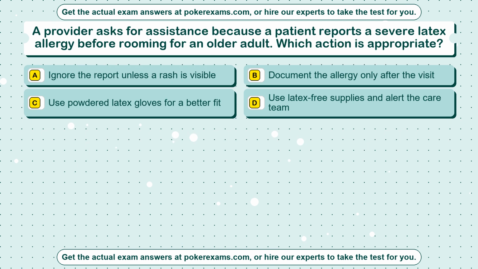Question 68. A provider asks for assistance because a patient reports a severe latex allergy before rooming for an older adult. Which action is appropriate? Option A. Ignore the report unless a rash is visible. Option B. Document the allergy only after the visit. Option C. Use powdered latex gloves for a better fit. Option D. Use latex-free supplies and alert the care team.